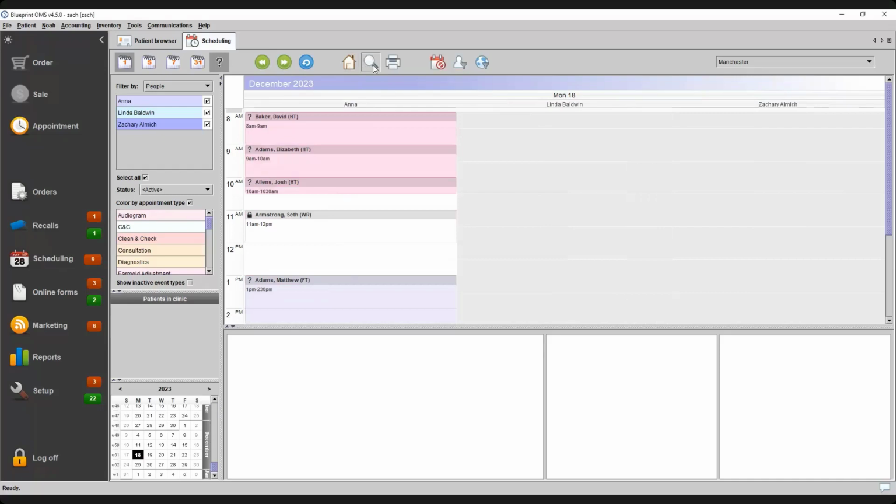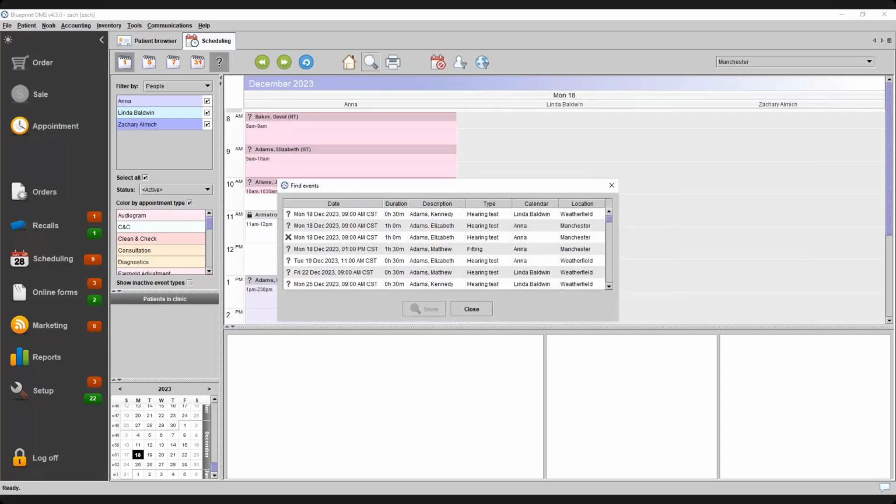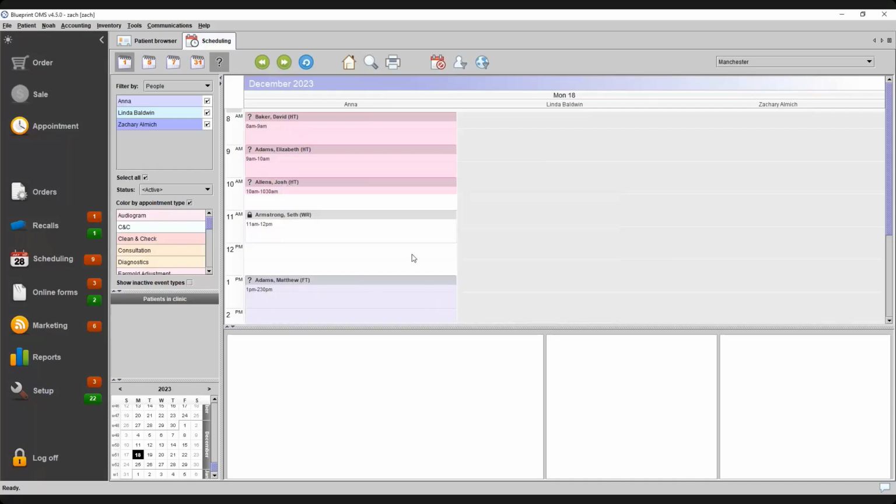Then we can also use the magnifying glass here, which will also allow us to search for specific appointments on our calendar. So if we need to look for a specific patient that we have booked on our calendar currently, we can type a few letters of the patient's last name here. And then select search. And this will show us any appointments we have for the patient of last name Adam, for example. And again, we can use the show button to show that appointment on the calendar here.